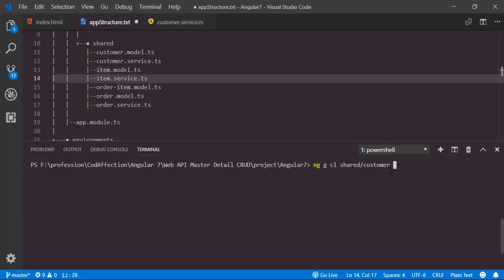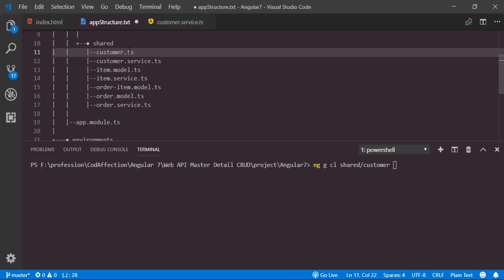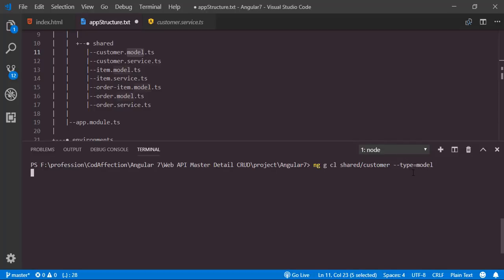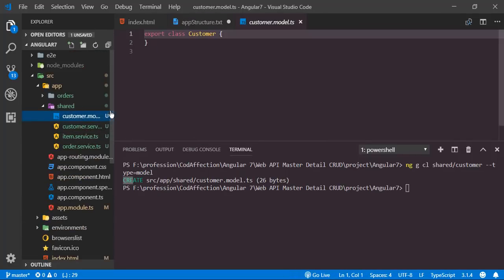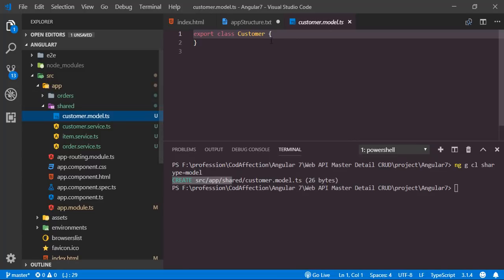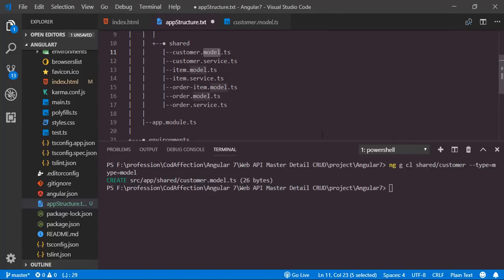This command here will create a file with class Customer, but the name of the file would be customer.ts. But as per the best practice or recommendations, we have to add the suffix .model.ts. For that, we have to add this flag here, --type=model. Hit enter. Newly created model class can be seen inside this shared folder here, customer.model.ts. Inside that we have the customer class. Like this, we have to create remaining model classes.